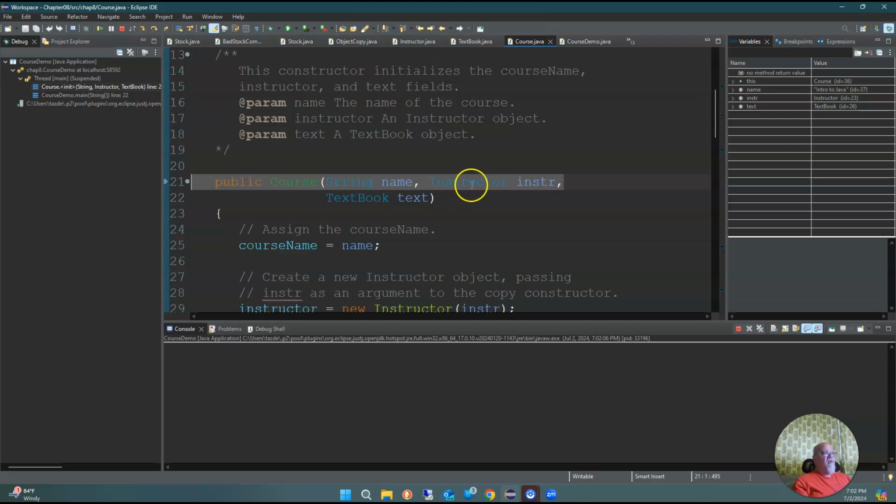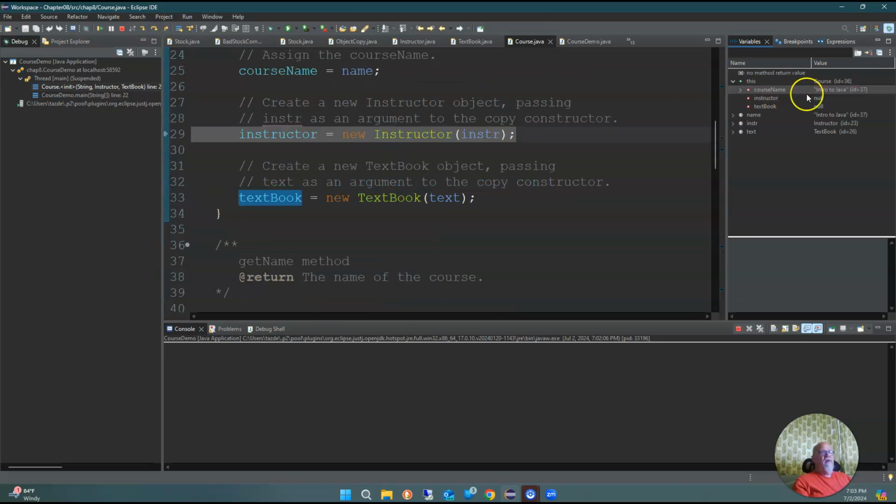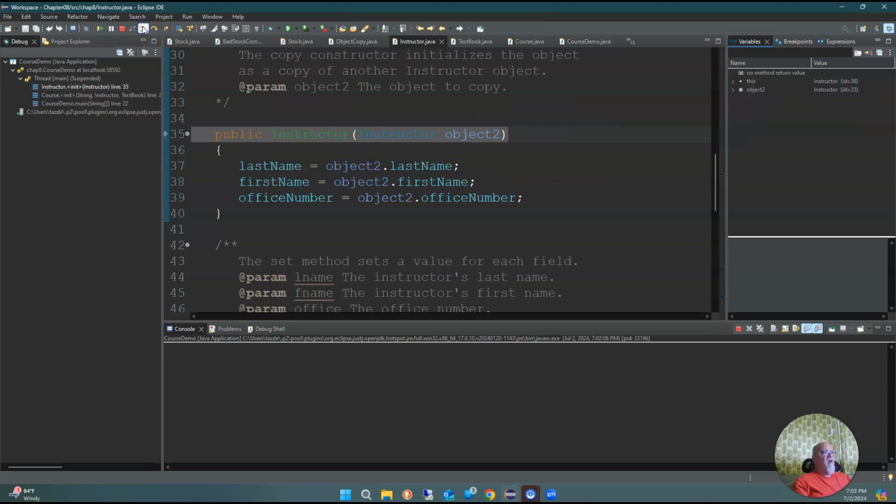So we go into course. So I've got my constructor. So I've come over here. Here's course name is null, instructor, and textbook. So now when I step over this, course name is now Intro to Java. And we can instantiate this as the new instructor. So I'm going to step into this guy. We're going to instructor. So there's the object being passed in. If I expand the object, I can see first name, last name, and office number.